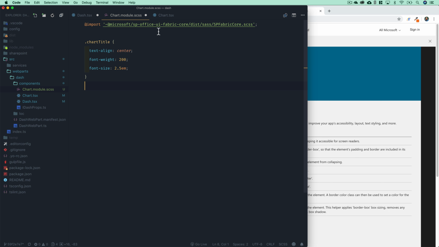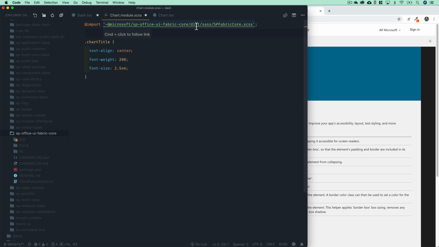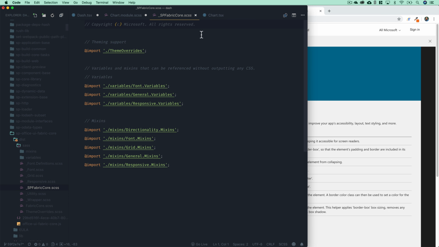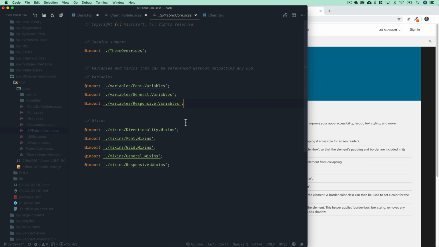If you want to look at this, it's actually inside of the @Microsoft/SP Office UI Fabric Core package. We just need to go to our node modules on the left. We're going to go to @Microsoft, and then to that SP Office UI Fabric Core package here, and then you'll notice we have dist sass sp fabric core.sass. Let's go to dist sass, and there is that file right there that we have actually imported. So this file itself imports a bunch of other stuff, but perhaps most importantly, it's importing some variables and mix-ins. And this is the stuff you can use if you keep this import inside of your Sass file. You can use any of the variables and any of the mix-ins that are available inside of this package.